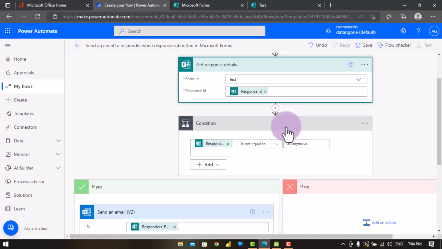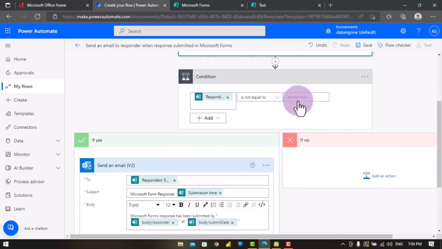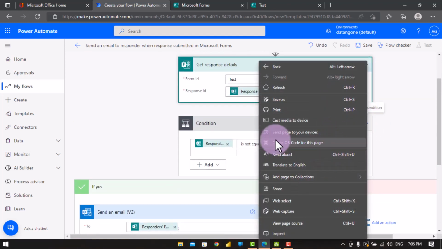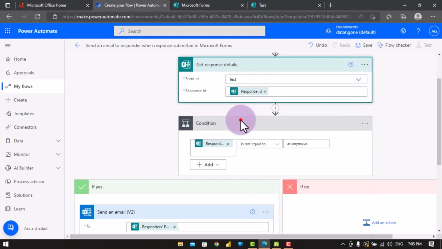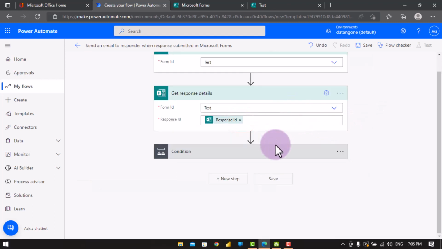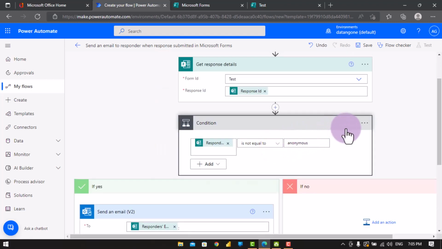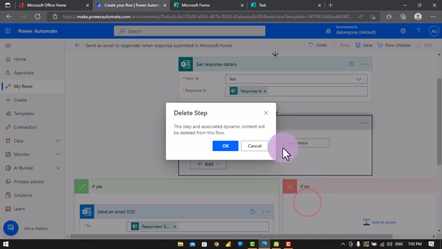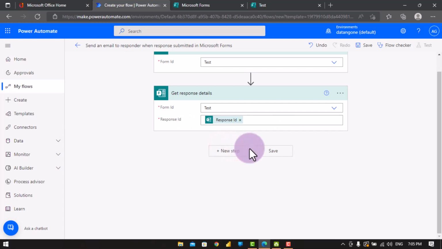Now basically, for simplicity in this video, we might even want to just remove this action card. I simply want to send them a message when they fill a form. So I can delete this. Yes, I want to delete that.